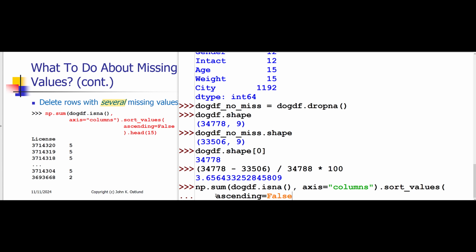Okay. Now when I do the sort values, if I don't want things in ascending order, I can use this option, ascending, and set it to false. So I'm saying ascending equals false because I want these things to be in descending order. And I'm going to display just the upper 15.